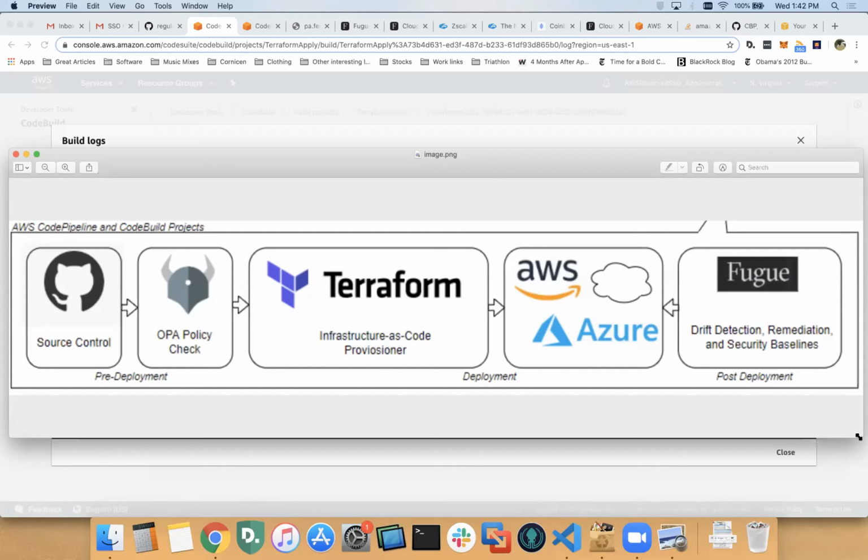So Fugue monitors our environments, and it actively monitors them against a known baseline, right? Once we deploy, we say this is what this environment should look like. If someone went in and changed a port opening or made an S3 bucket public, Fugue tells us, and it can also self-correct that. What we're going to show at the end of this is how Fugue ties in, and this entire pipeline is automated. That's one thing I want to stress here: this is all automated.